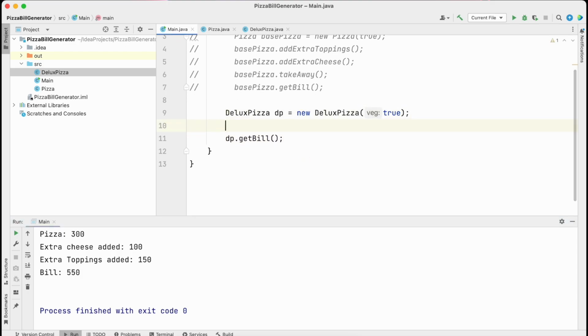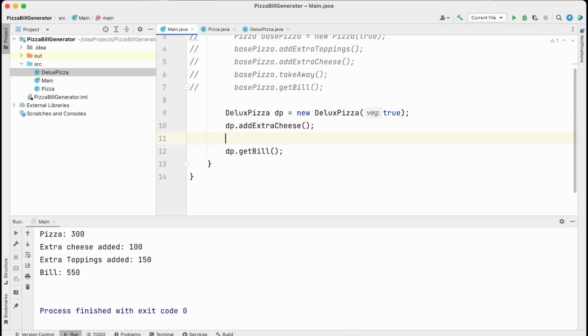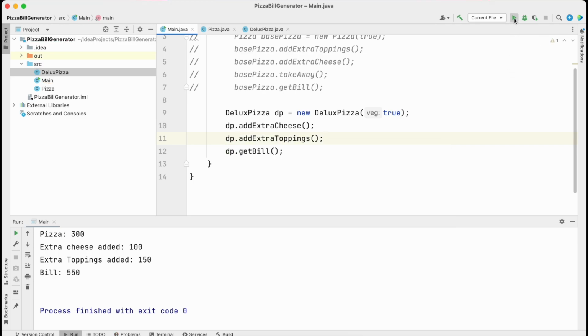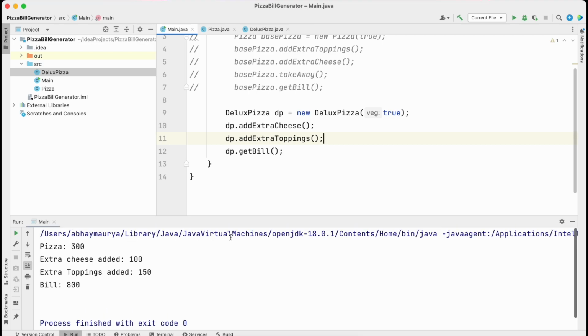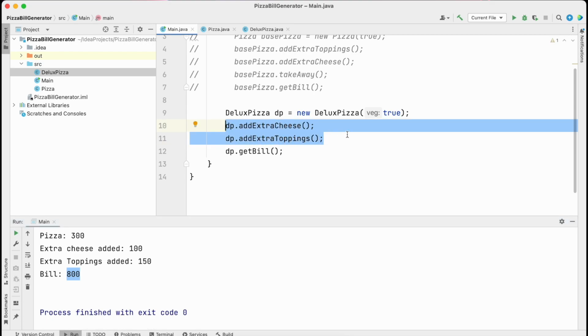Now what if we forcefully add extra toppings? So dp dot add extra cheese and extra toppings as well, dp dot add extra toppings. Now let's run this. Okay, so here you can see we got the total bill of 800. That means these two have added up to the price of the pizza. That thing we don't want. As we have discussed, we don't want to give the user the freedom to add extra cheese and toppings. So we have to disable these methods in deluxe pizza.